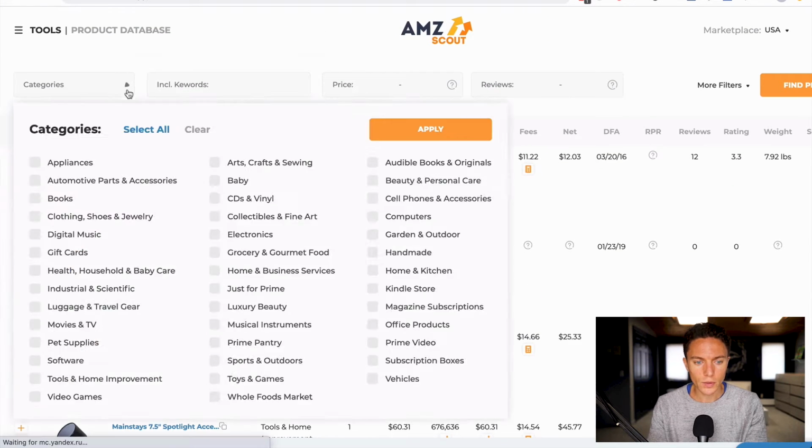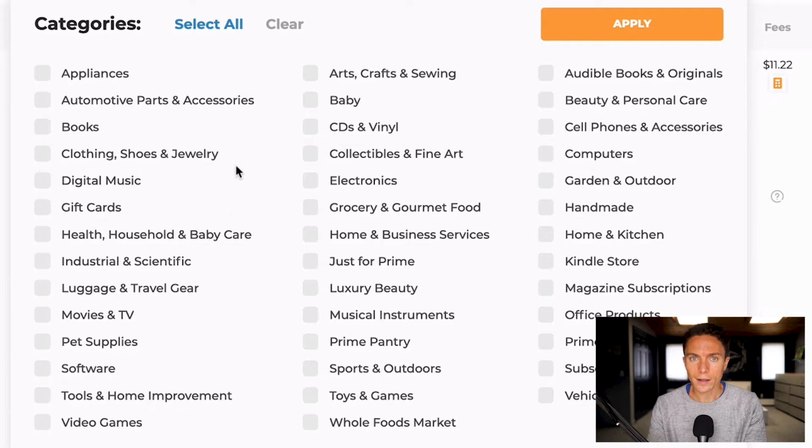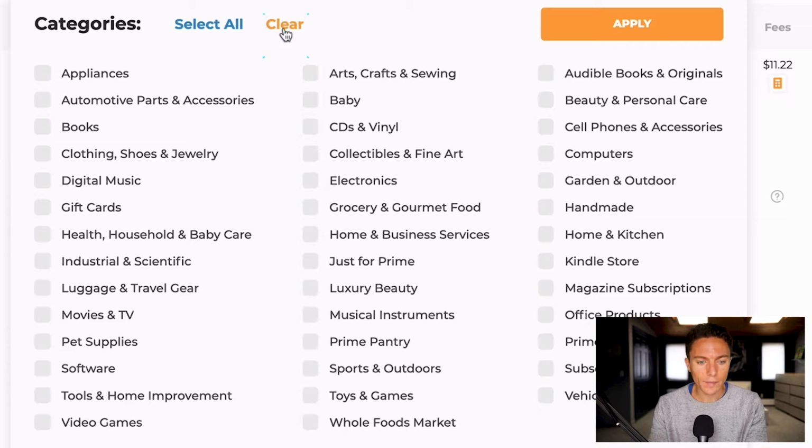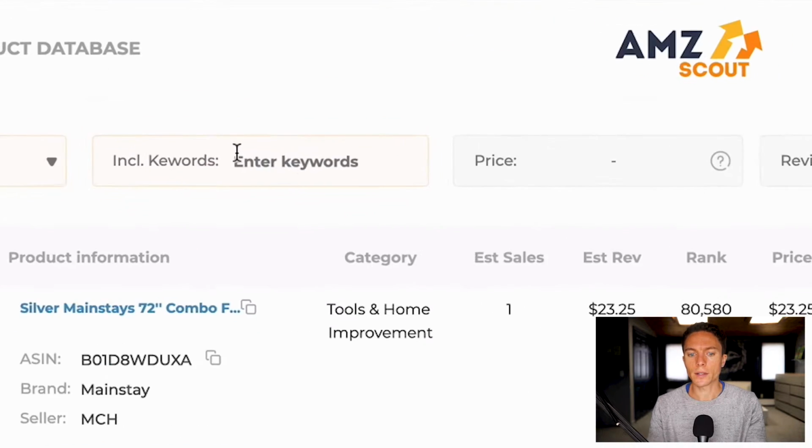So I'm going to choose in the categories, any category that I want to sell in. Now you can select all, but you might be gated in some of them. So I'm just going to select garden and outdoor, and the other one was tools and home improvement, home and kitchen. Let's do those because I like those categories. I'll click apply, and then you can enter in here a keyword.